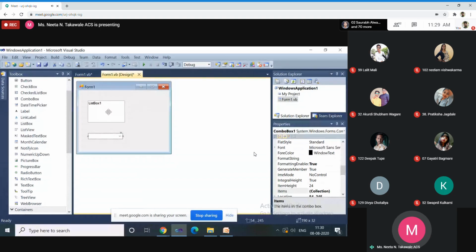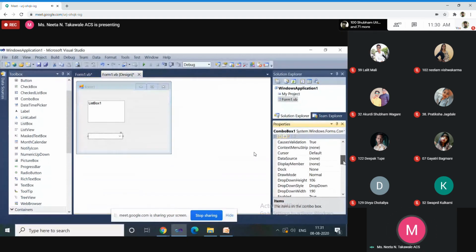The list box takes lots of space on the screen, and the combo box doesn't take much space. That is the difference. And the properties of list box and combo box are the same, and the same methods are used by both.